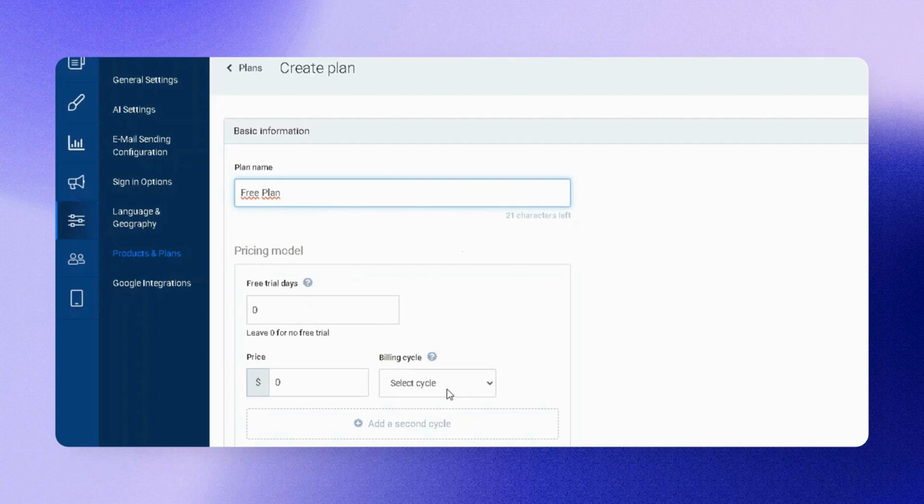This is crucial since free plans don't expire. With no recurring charges, there shouldn't be a billing cycle. That's how it works in eDirectory.